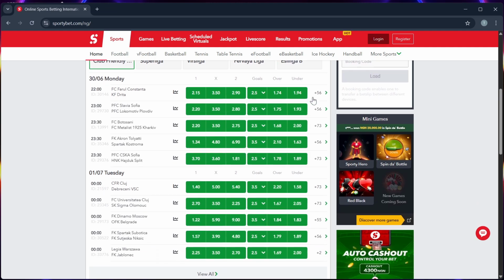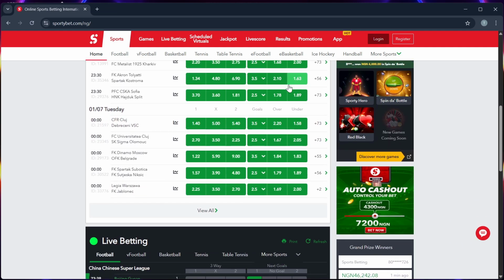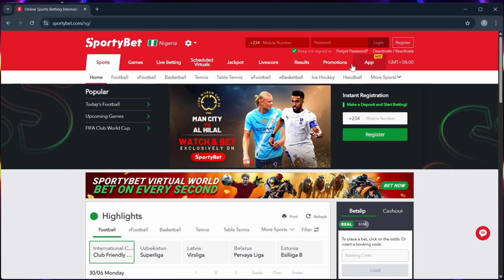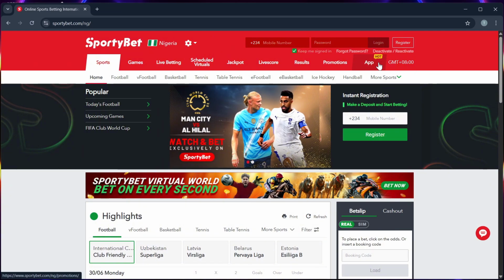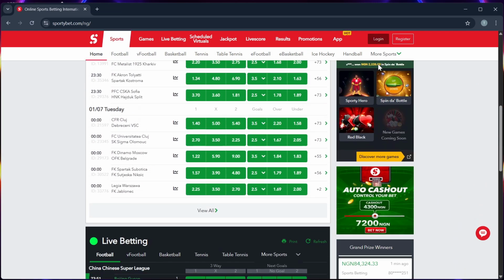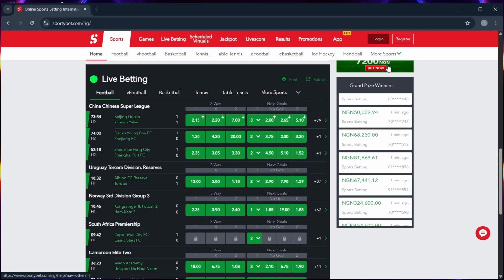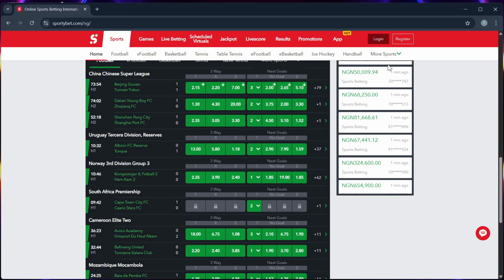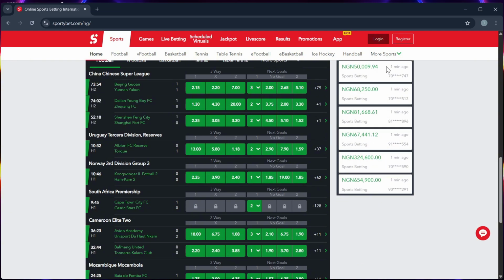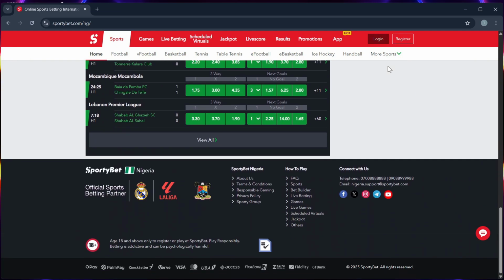Step 1. Open the Sportybet app or website and log into your account. Step 2. Tap the account icon and go to your profile settings. Step 3. If editing your name is allowed, you will see the editable fields for first name and last name. Step 4. Enter the new name and tap Save Changes.